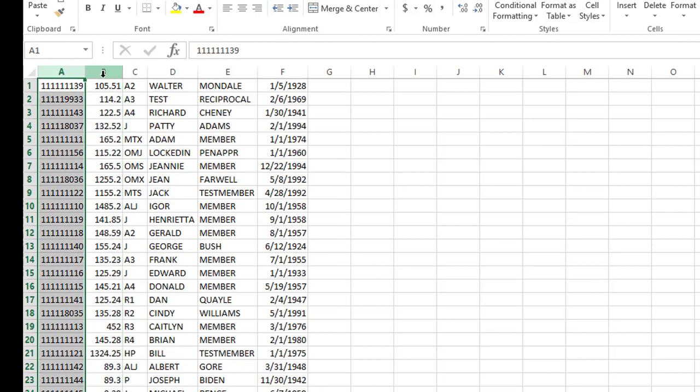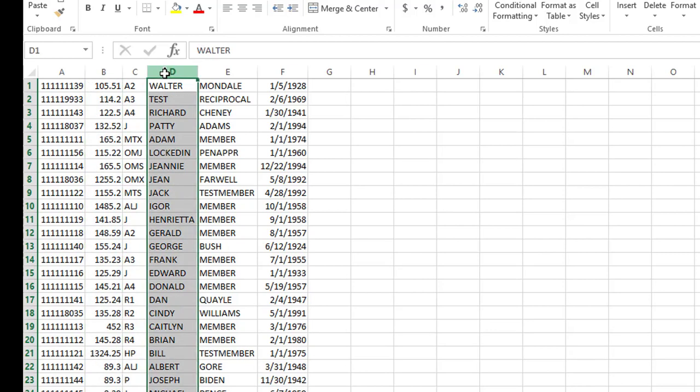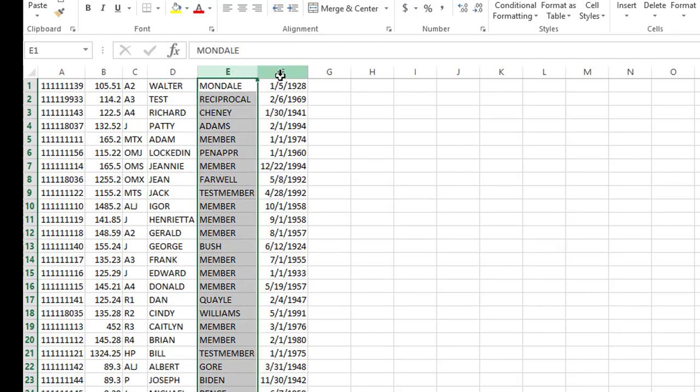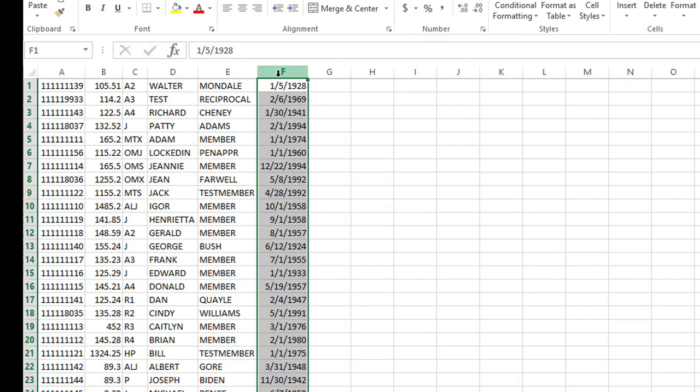Now we can see that the layout is in this order. First column, Social Security number. Column B, the hours worked. Column C, the shift or work classification. D, first name. E, last name. And date of birth is in the last column, and notice the format of the year. It's 4 digits. Notice that there are no labels for the data.